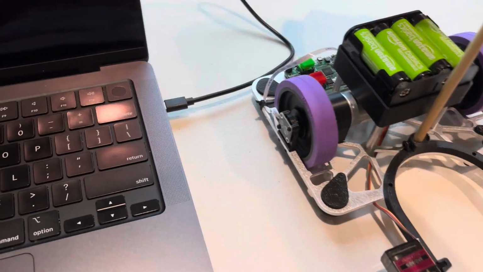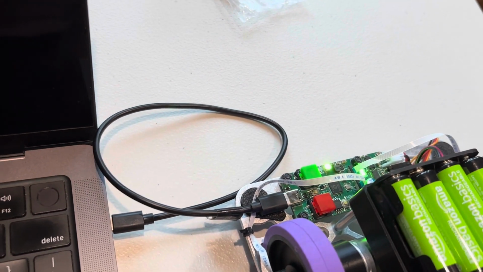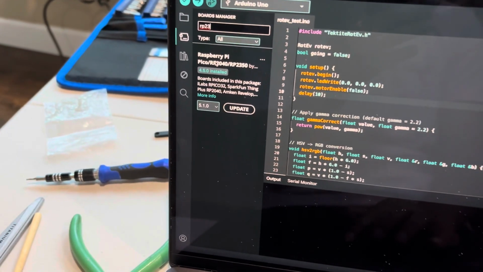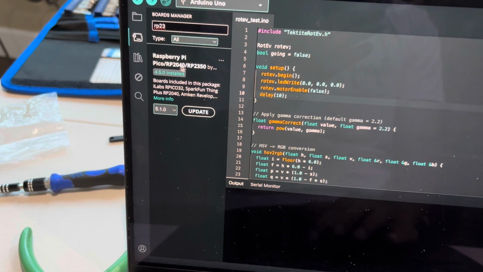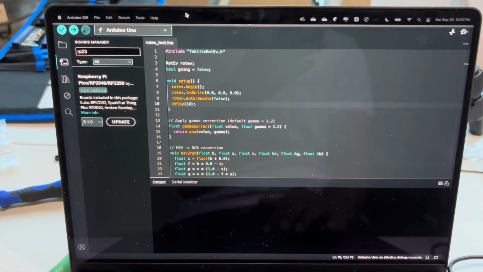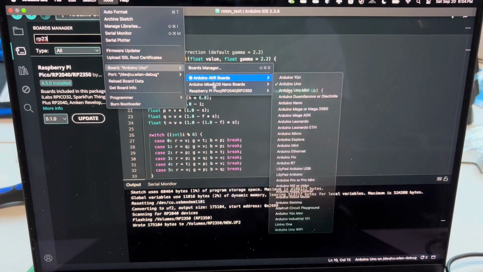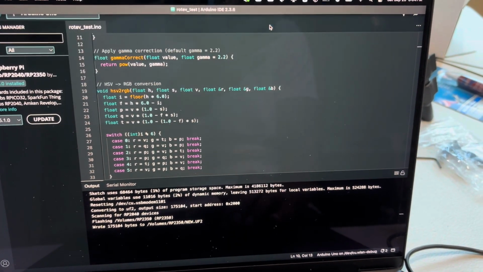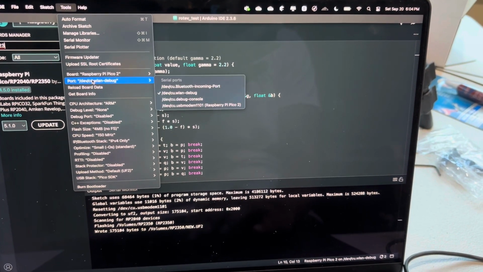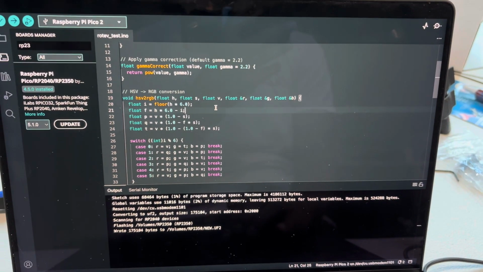First, plug in the board. Now that you've plugged it in, let's connect it to Arduino IDE. So first you need to install this Raspberry Pi Pico board library. That includes the RP2350, which is the chip on this board. So now that you've installed the board, go under Tools, Board, and select Raspberry Pi Pico 2. Next, under Port, once you plugged it in, you should see something that's labeled Raspberry Pi Pico 2.